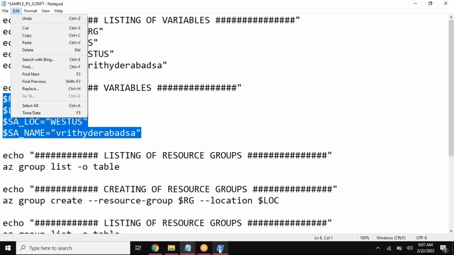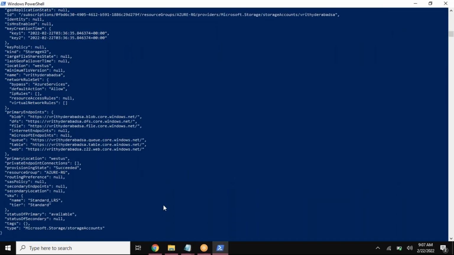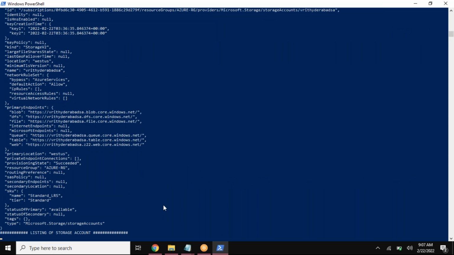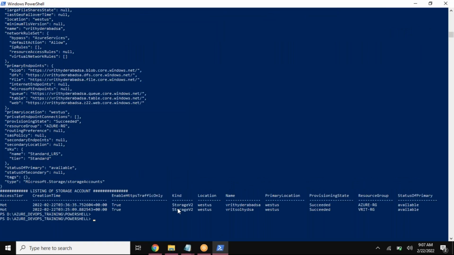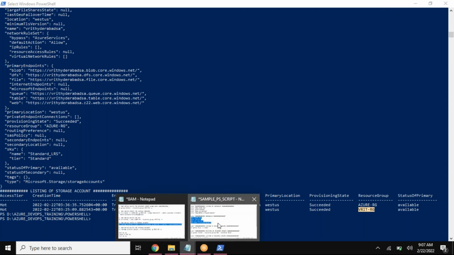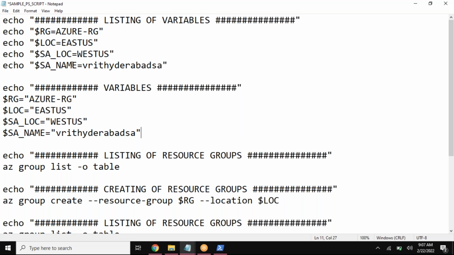So let's see. Yeah, creating of storage account is done. Now it should list out two things: VRIT solution Hyderabad SA and VRIT Hyderabad SA. One with Azure RG, another with my things in it. So it's done.